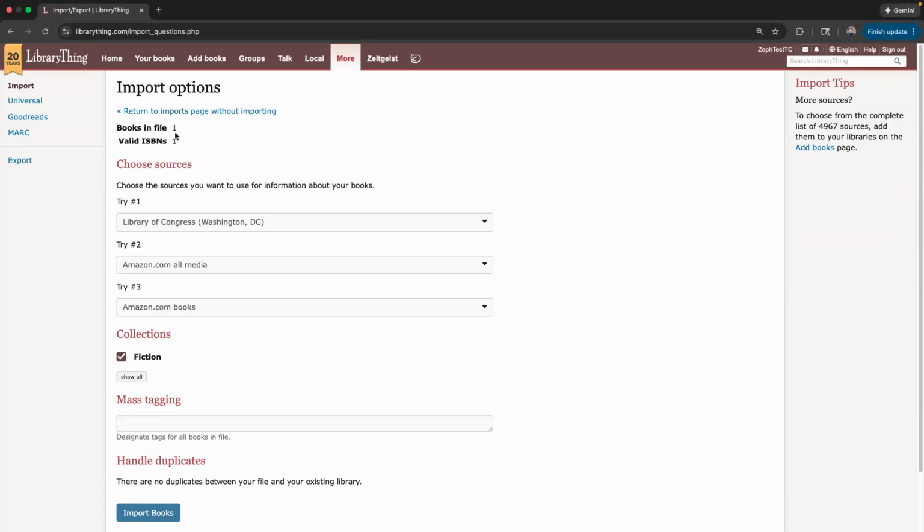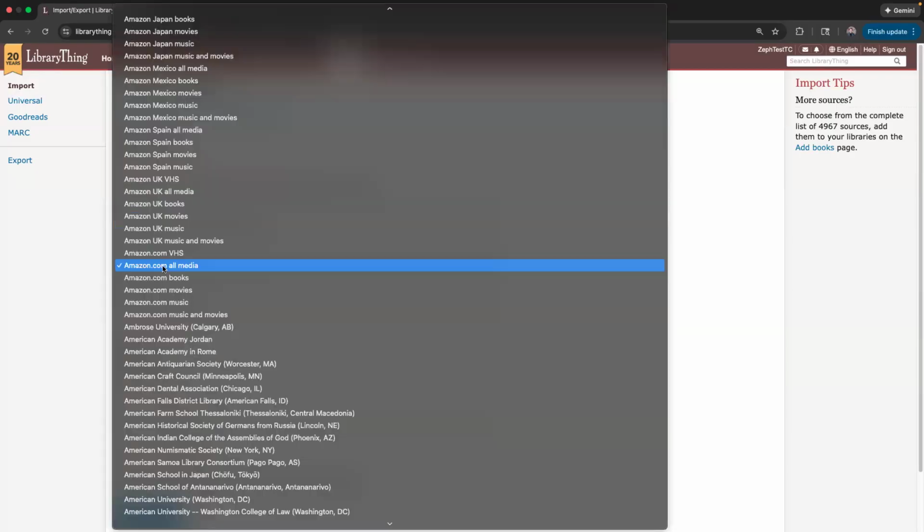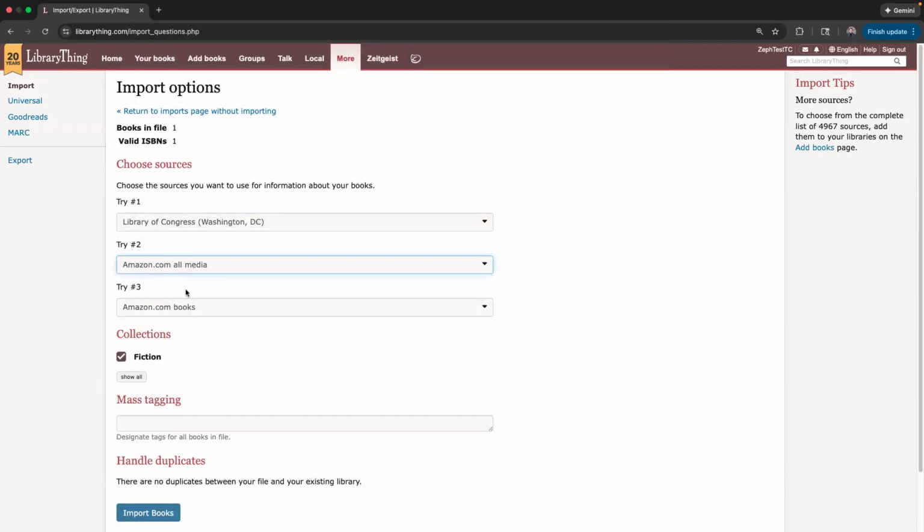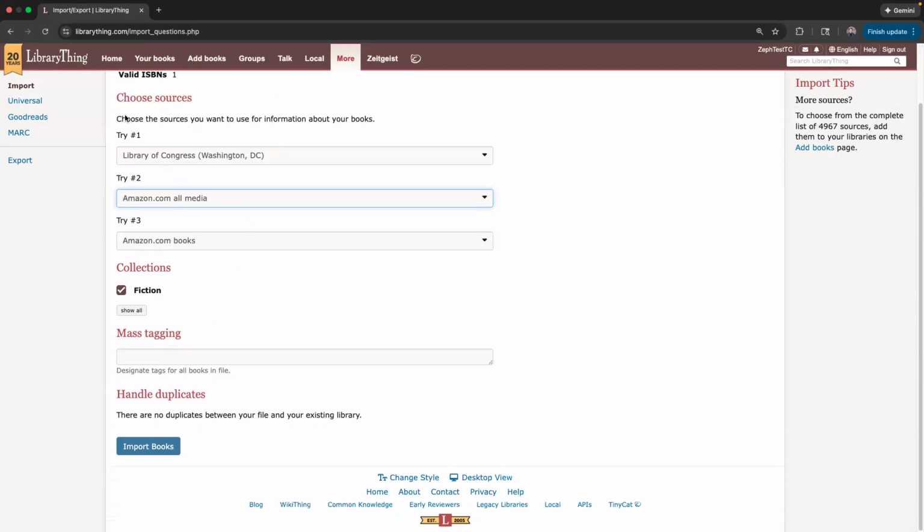Now it's saying, just like before, that it wants us to choose our sources. So this is more important if you are just using that ISBN method, but it's good to complete this form no matter what method you're using. So first, it will try the Library of Congress unless I change this. And this is based on my settings, right? Yours will look different. Next, it'll try Amazon All Media, and then it'll try Amazon Books. Okay, so that's the order of sources that LibraryThing will look through.